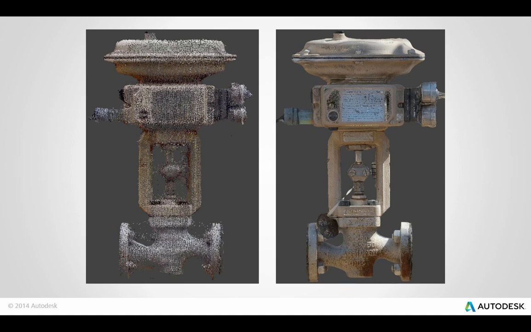So there are some pros and cons to using laser scan data, and some pros and cons to using photo-based automated photogrammetry workflows with Photo on ReCap 360. And you just need to understand those pros and cons before you decide which particular tool to use.